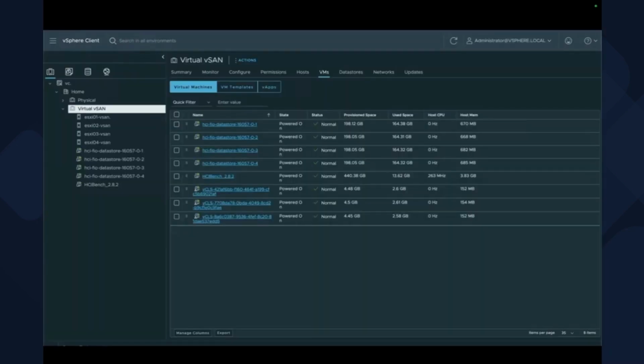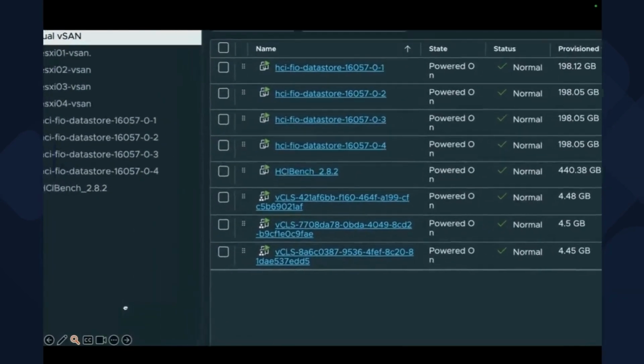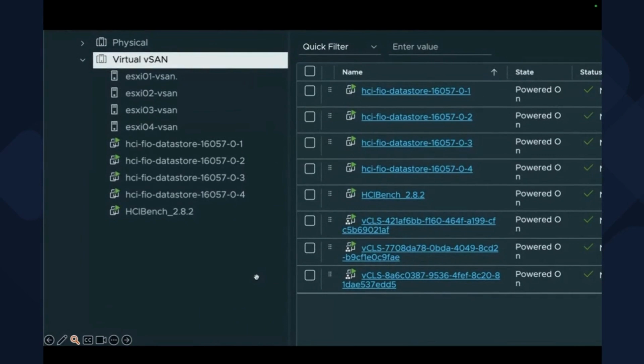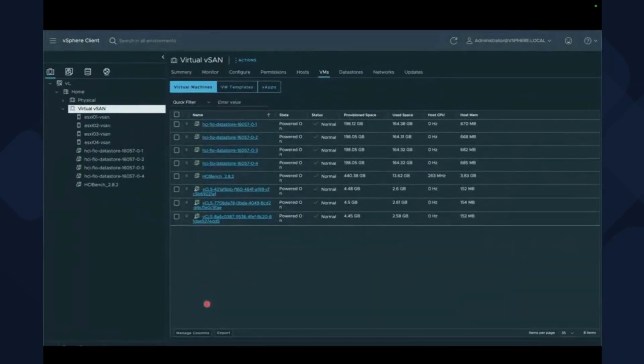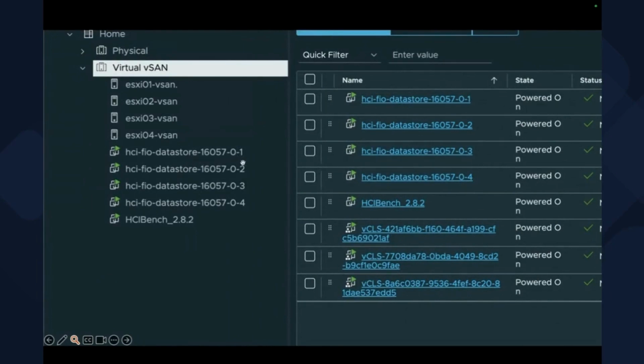And in the background, I wanted to show you what it would look like from vCenter. Depending on the configuration that's chosen, you will see these HCI, FIO, whatever VMs that are actually going to be spun up here for you. In this configuration, there's just 4, so 1 per physical vSAN server. Depending on the configuration, there might be more, might be less.